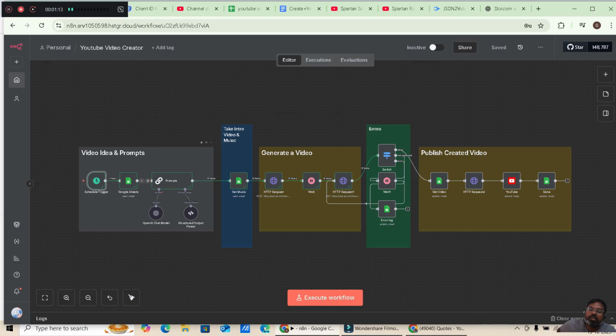The next one, first thing is video ideas and prompt. The second one is intro video and music. Third one is generation of video. Fourth one, if any error is there, it displays here. And the fifth one is the most important and most interesting part, because this is the one which earns money for us, and that is publish created video. So this is the n8n automation of YouTube video creator.